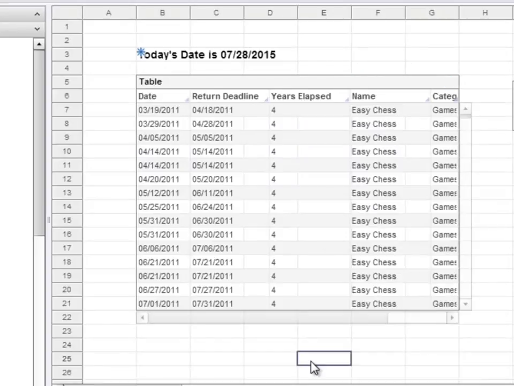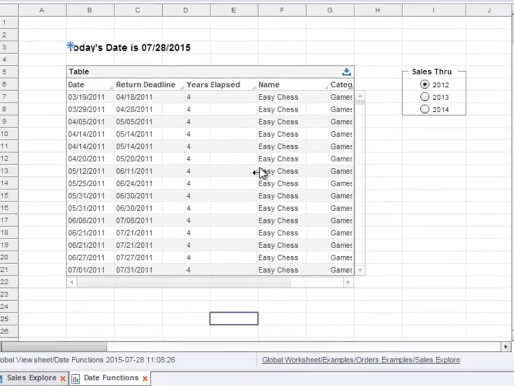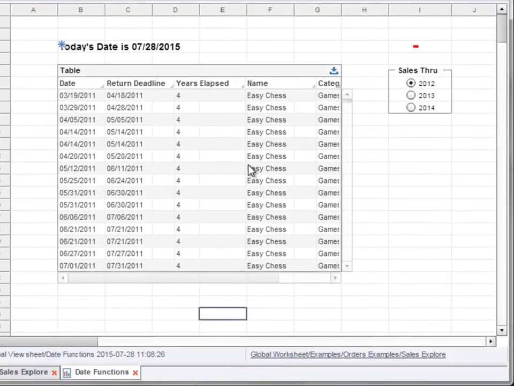The last thing that we'd like to do on this dashboard is to use the radio button at the top right to set the end date for the data displayed in the table. In other words, if the user selects 2012 as the end date, then the records in the table should only include orders through 2012. Now keep in mind that the easiest way to allow the user to select a range of dates is by using a range slider selection component.